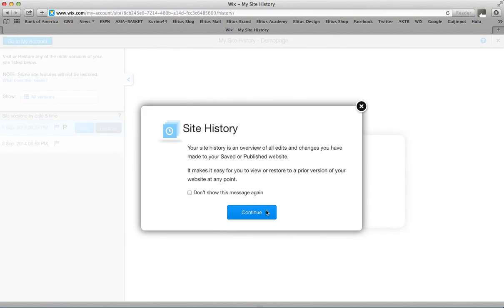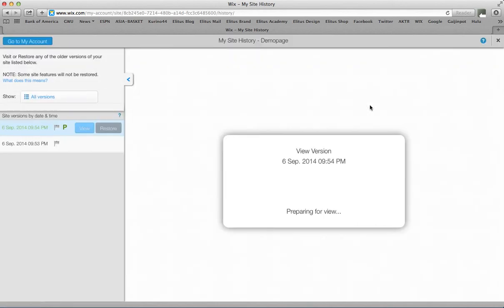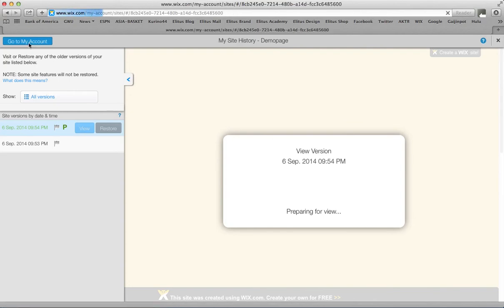By clicking on the site history button, you'll be able to see all the edits that you have ever conducted on your website. As you see here on the left-hand corner, there's the time and the date of when I designed my website. I can always view it, and I can always restore whatever I like, okay? Let me return back to go to my account.